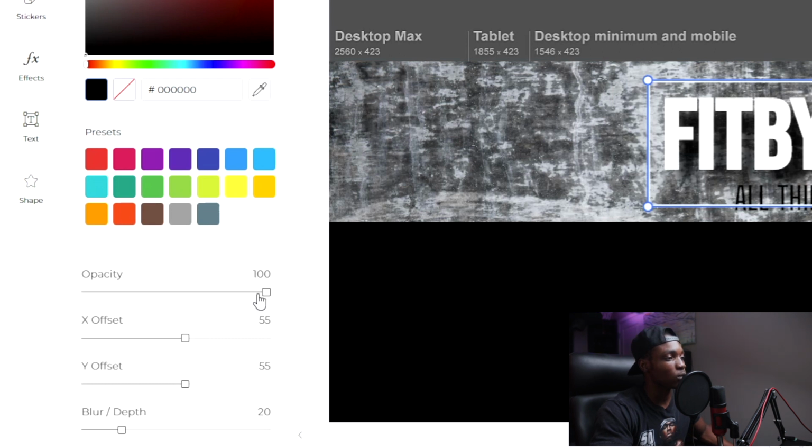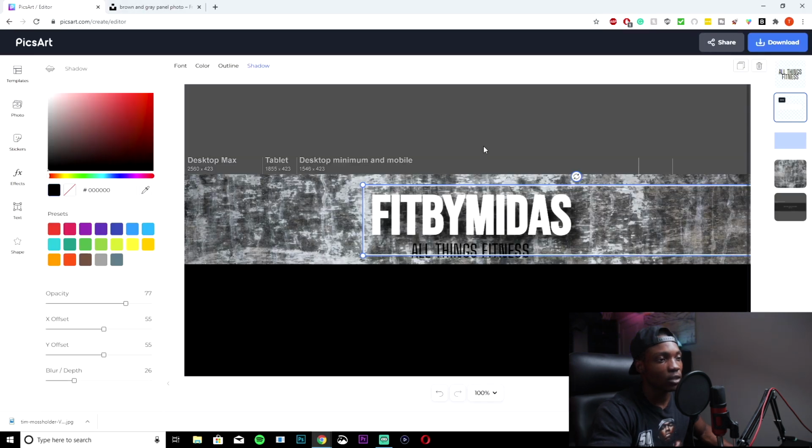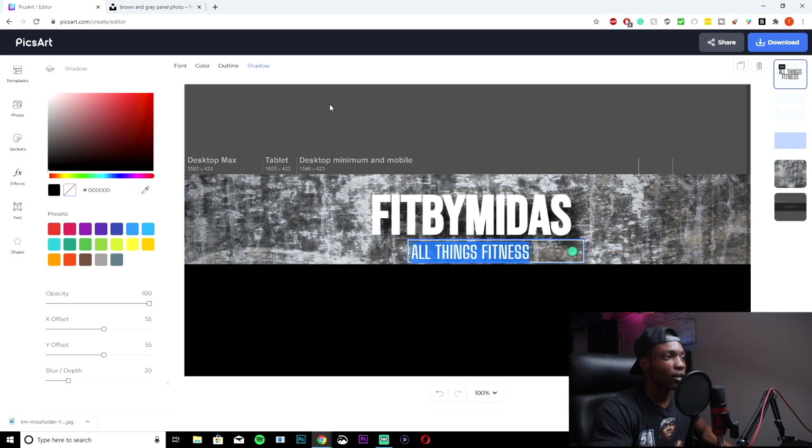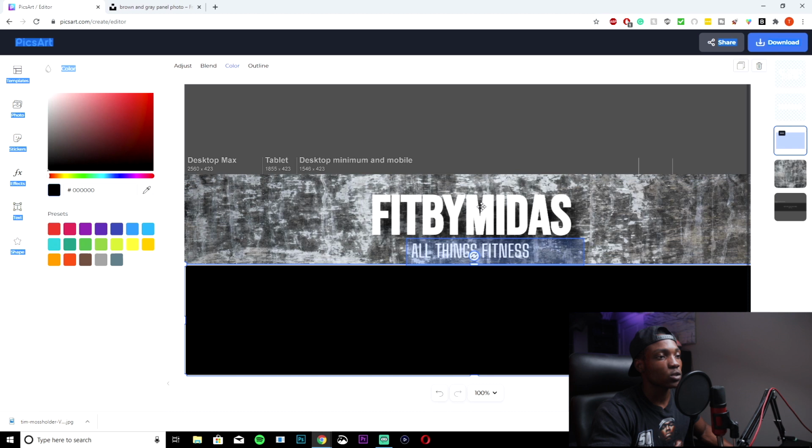So you can always mess with the amount of shadow and the blur, the depth, if you don't want it to be too much. I'm just going to have it like that, not too overwhelming, just right there. And then I'm going to change this text down here to white as well. And I'm just going to leave it at white. So that one's white, that one's white. The background of this main one is black.